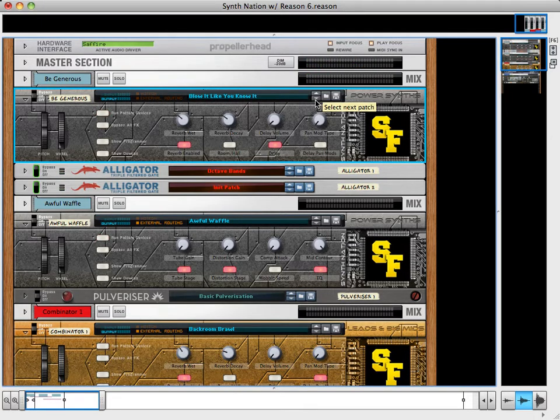There's a total of over 500 combinators in the Synth Nation Refill, and over 120 of those are in the Power Synth folder. And I bet you if we were to listen to each and every one of those, we could find an Alligator preset that would sound great and can really add some rhythm and motion to our tracks while still using really heavy, full synths.